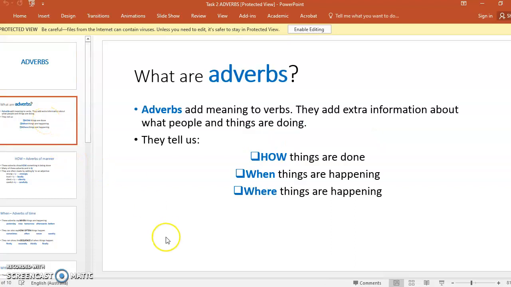What are adverbs? So we looked at them briefly yesterday. So let's go through a bit of a refresher. Adverbs add meaning to verbs. They add extra information about what people and things are doing. So they tell us how things are done, when things are done, where things are done.